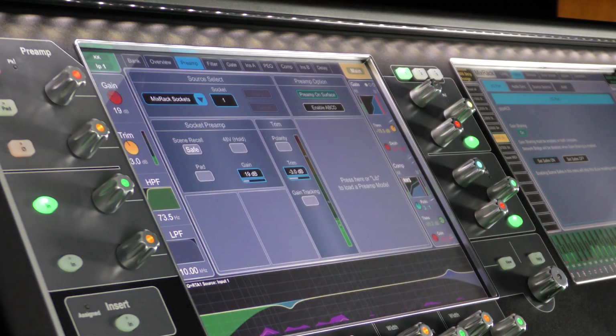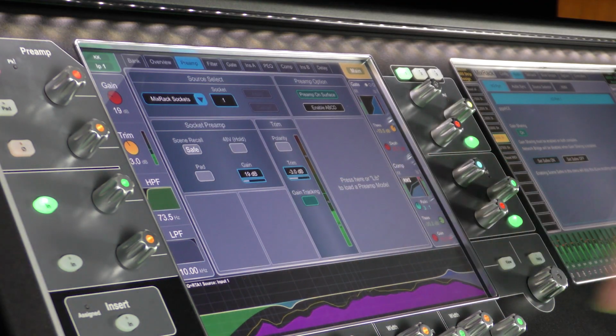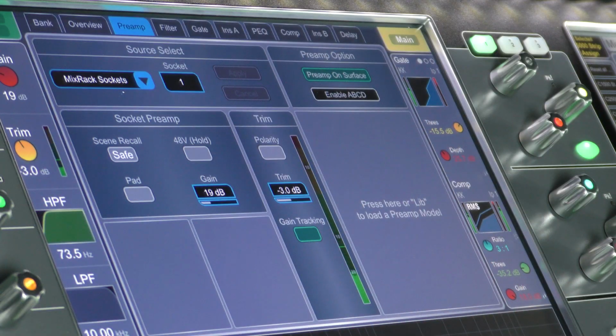If you wish, you can use gain tracking mode. This will compensate for changes to the preamp value with digital trim. This means if the other engineer decides to add 3 dB to the gain, your console will compensate by reducing digital trim by 3 dB, keeping your channel gain constant until you decide to change it.